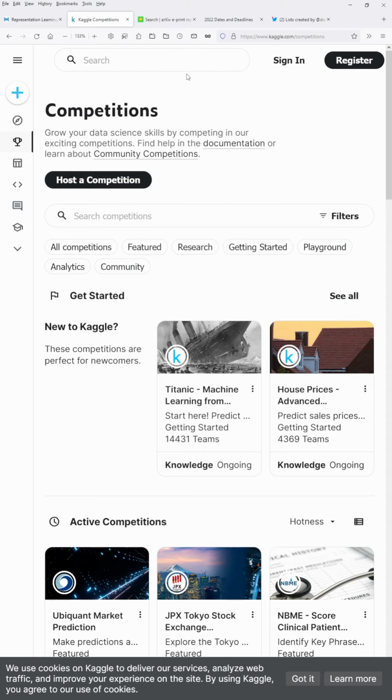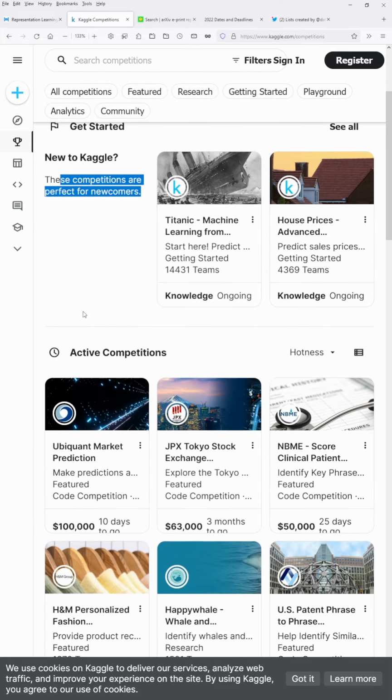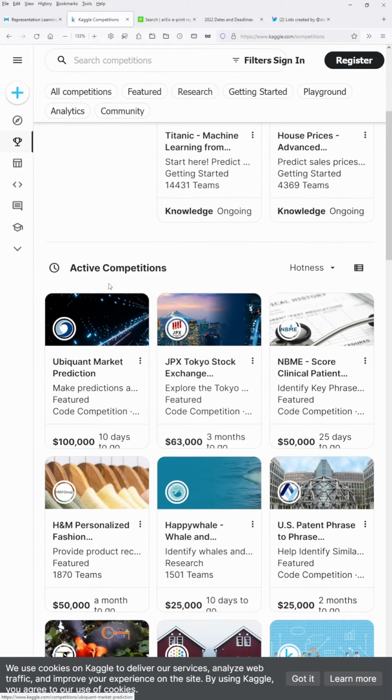The second source, of course, is Kaggle. On Kaggle, you have a lot of competitions and whatsoever, but what's nice is there is also a section for newcomers, and they tell you, hey, we have here competitions perfect for newcomers. You have the Titanic, you have the house prices dataset, the prediction. Then you have here the active competitions.